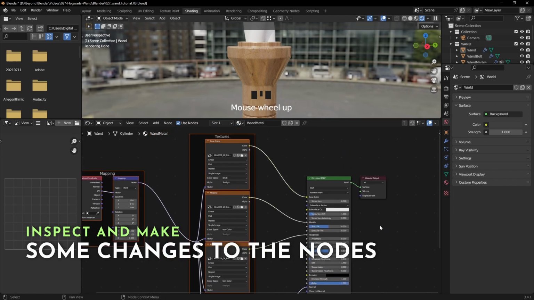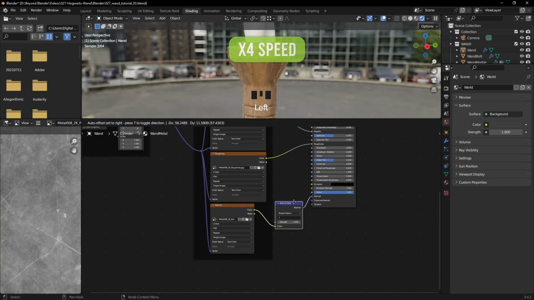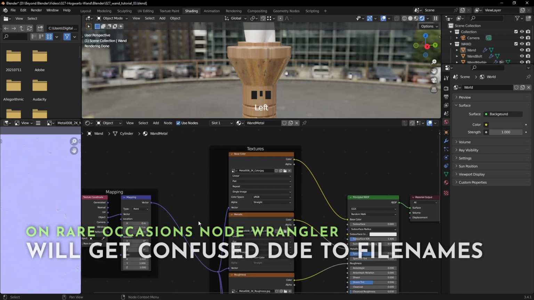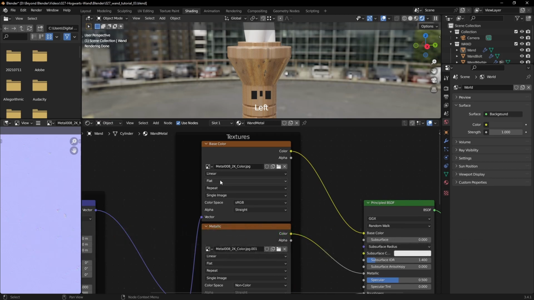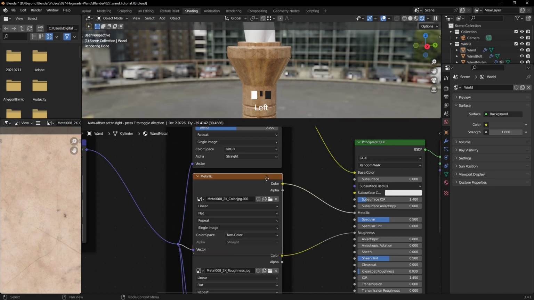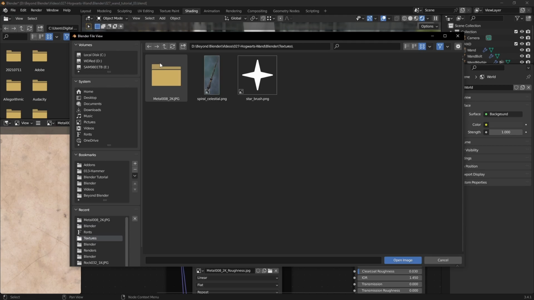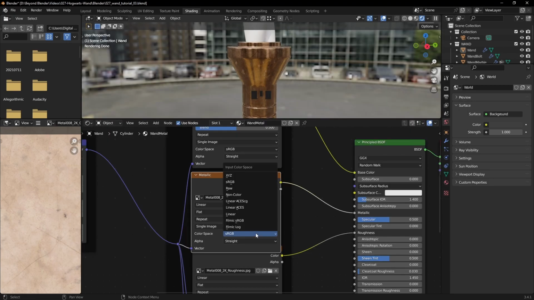But word to the wise, go through and inspect what's just happened, because Node Wrangler works really well when the file names are spot on. If they're not, it may not accurately interpret the right files for the right nodes. So go through and just check they're all plugged into the right place. And you can see there under metallic, it's used the color file, which isn't right of course, so that needs to be replaced. So we just remove that, go back to textures and select the metalness.